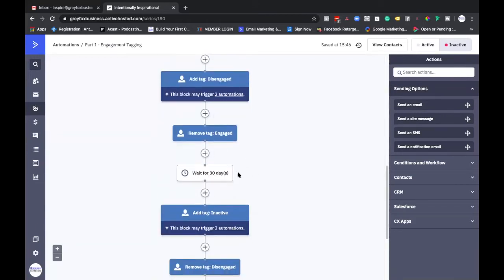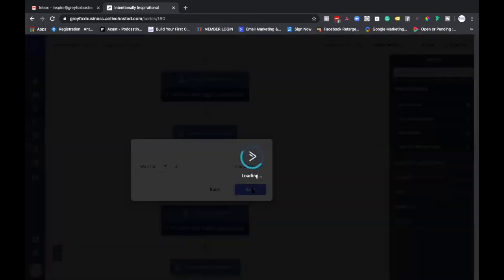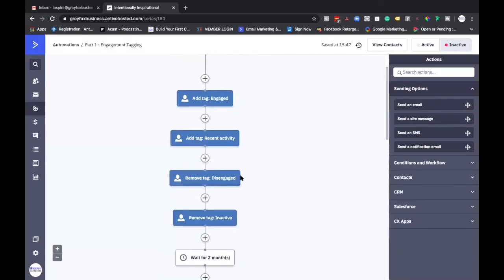Beyond this, there's another wait period with the worst case scenario being inactive. I'm going to change this also to 2 months. So basically I'm saying if you haven't opened anything in 6 months, not only are you disengaged, you're inactive. Okay. You're pretty cold. You and the brand may not know each other anymore, and that's fine. And again, feel free to adjust these wait sequences as you see fit.